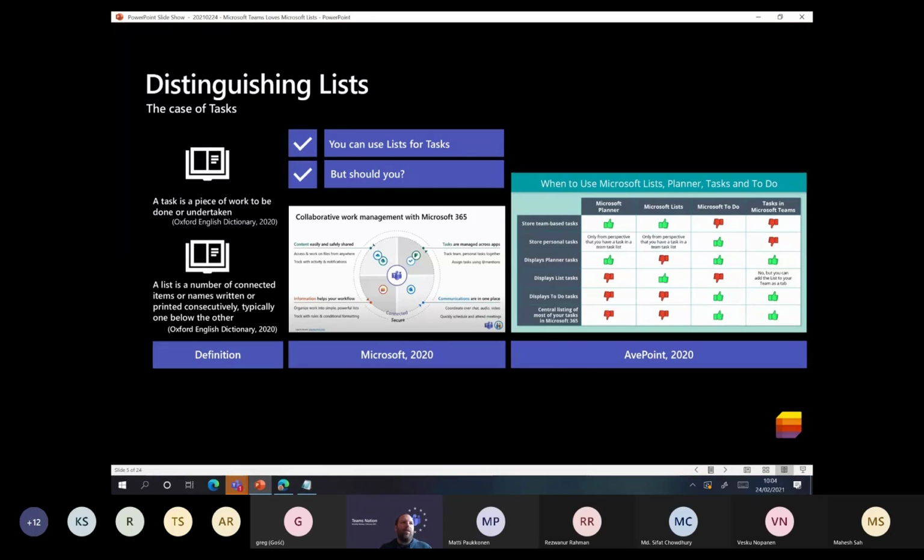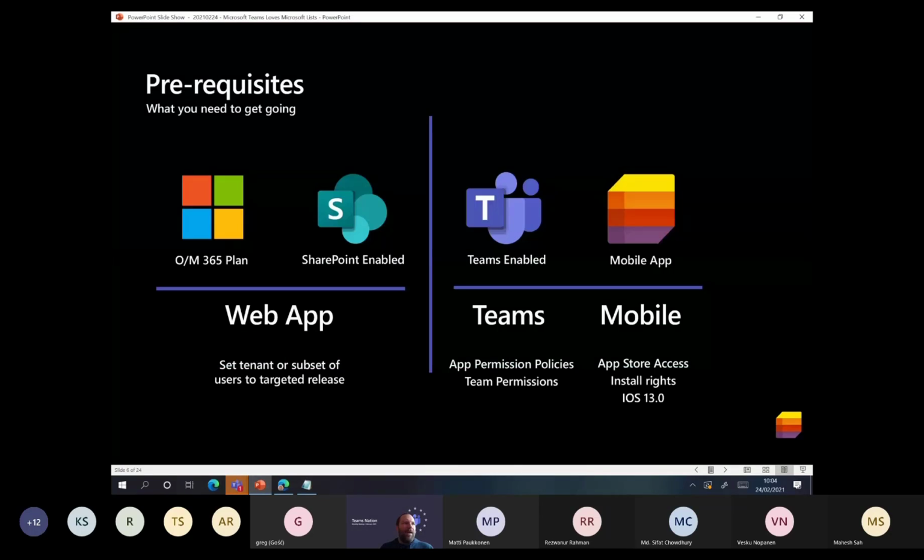The reason why this is so important is from an adoption perspective. If we're not clearly distinguishing what lists is designed to do when our users start to use it, they may end up using them in the wrong way. So even before we start, that's something that we need to consider. In addition, lists has a couple of prerequisites.